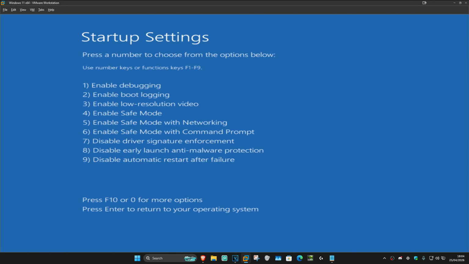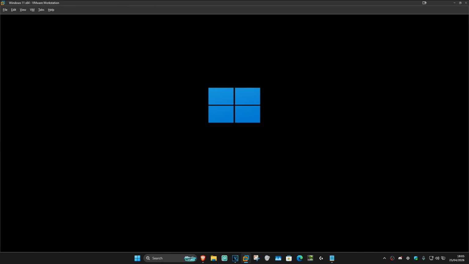Wait for this, which will then take us to here. You want to enable safe mode. So you want to click on either 4 or F4 on your keyboard. Click on 4 or F4. It's now going to take us into safe mode.